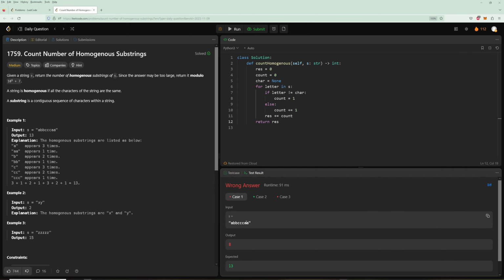I think I did something wrong here. Let's see. I think I definitely did something wrong here, so let's take a look. So for letter in S, if letter does not equal character, this is fine. Oh, right, we forgot to update our letter. So character equals letter. There we go.